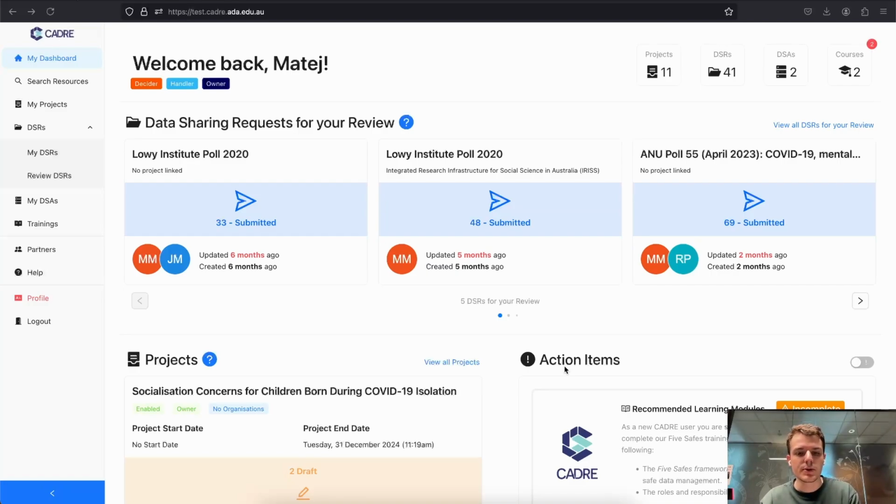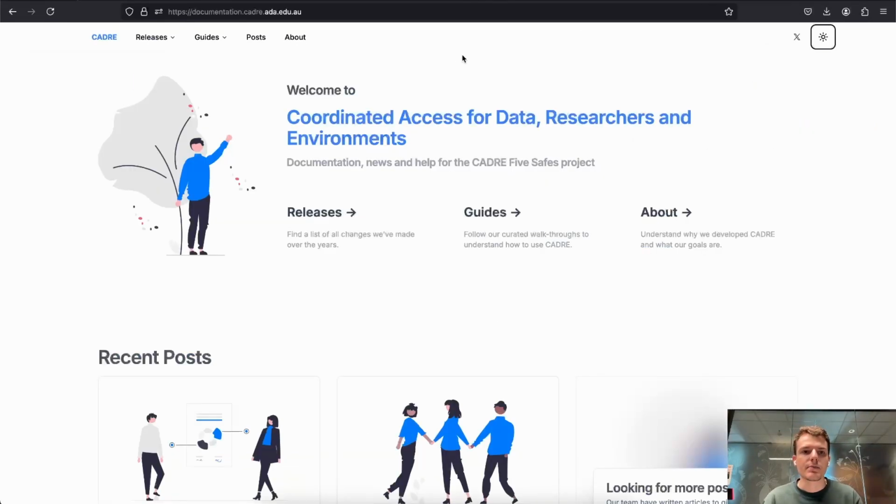But now what I would like to do is move on to the documentation of Cadre. We have a separate website, as I was describing initially, called documentation.cadre.ada.edu.au. And here we've got a whole bunch of information about the different releases that we've done for Cadre, guided walkthroughs to understand how to use Cadre, and also the about information with some posts describing the process that we've taken when developing Cadre.